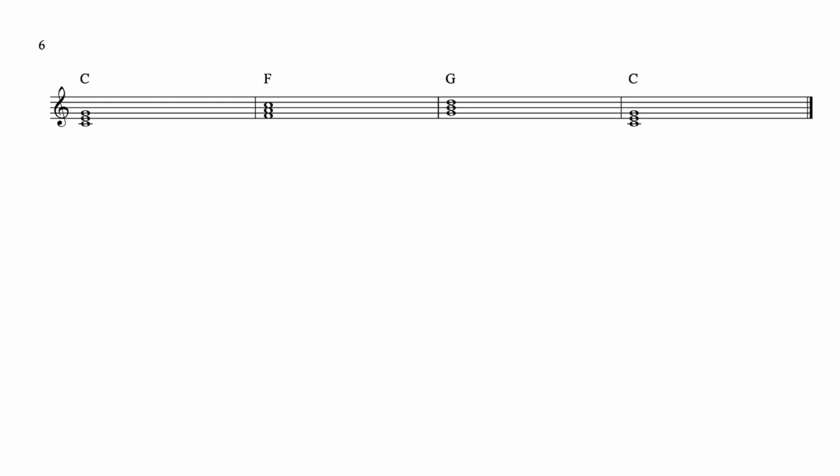Conclusion. That's it for today's lesson on diatonic chords. We covered what they are, how they're built, why they're important, and how to use them in your improvisation.